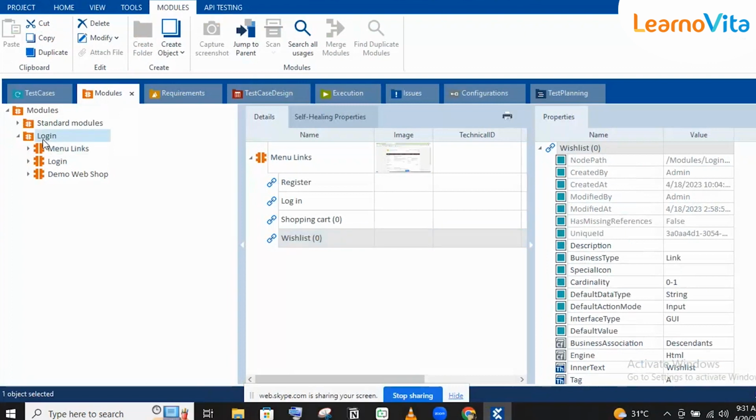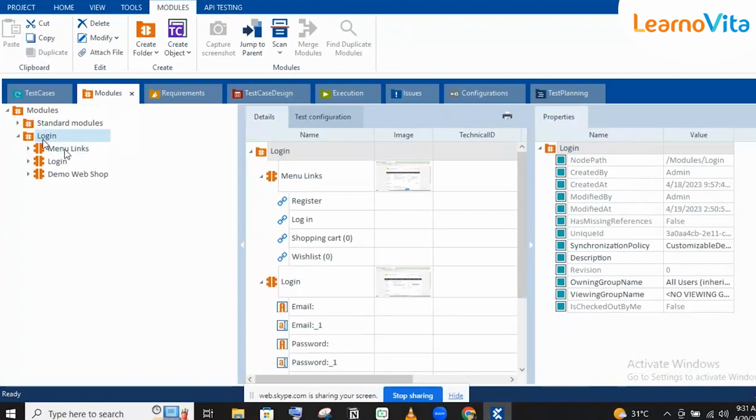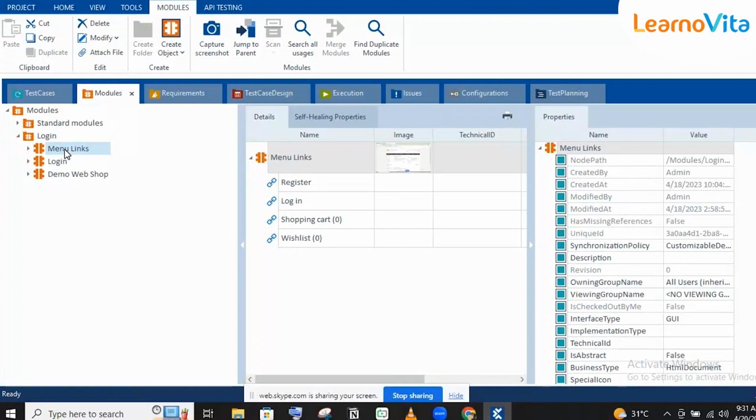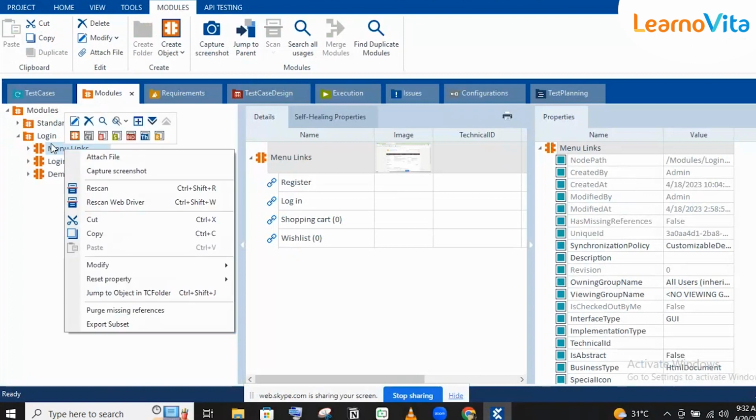Okay, so this is one thing. And as we saw, if you are getting some error like no matching tab is found, or more than one control found, while running the test case, that means the controls got unmapped, or we have more than one control that is similar in the web page where we are running the test case. At that time we can rescan the already created module. To rescan, we right click on the module that we want to rescan, and we use the option rescan.